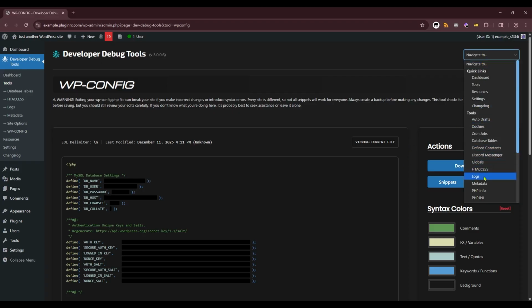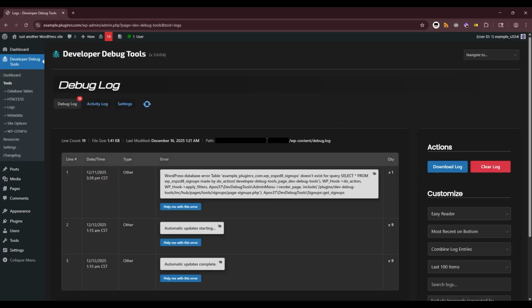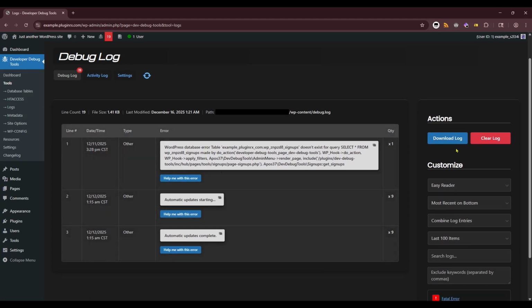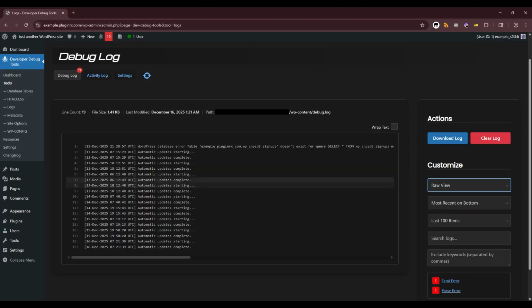So let's move on to logs. Now, logs is probably the one that I use the most. And this is going to show you your debug log, the error logs and so forth, your activity log, any of those logs that you added to the settings. It'll show a tab up here, and then you can switch between them. Now, this is the easy reader for the debug log, and you can switch from the easy reader to the raw view, and it will show you what that looks like, just like it would if you downloaded the file.